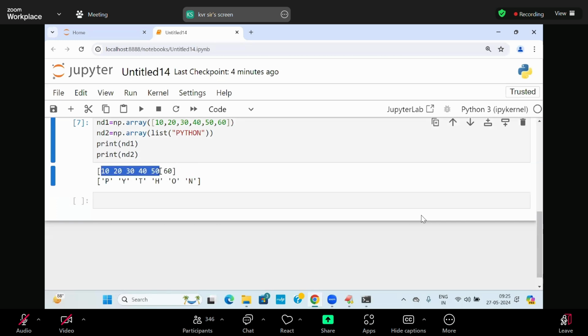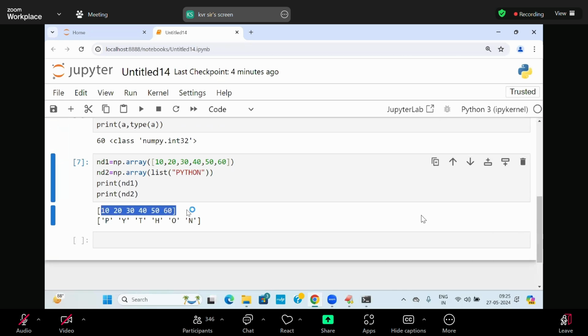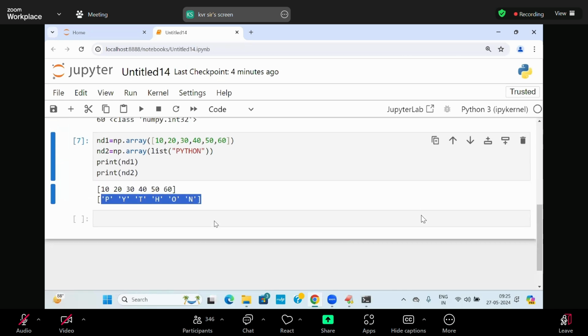So here 10, 20, 30, 40, 50, 60 and Python here. And we are going to say what? I want to select one from here and one from here.